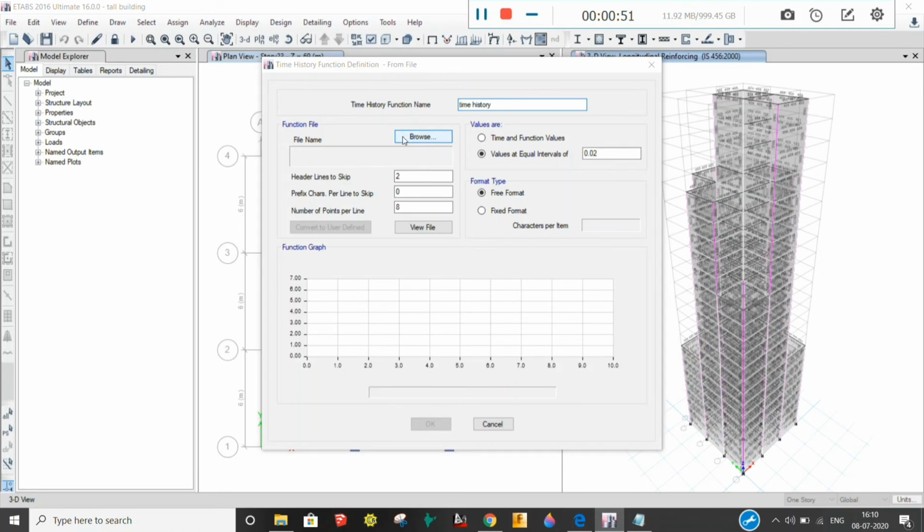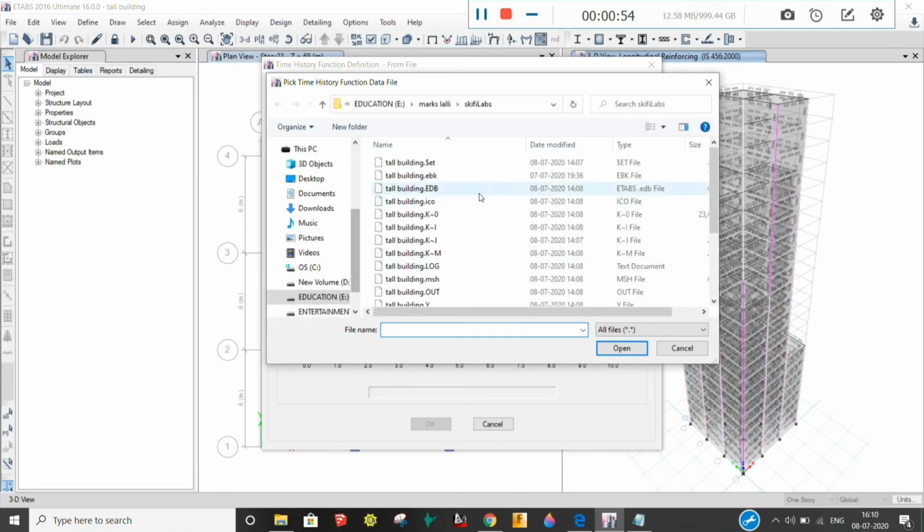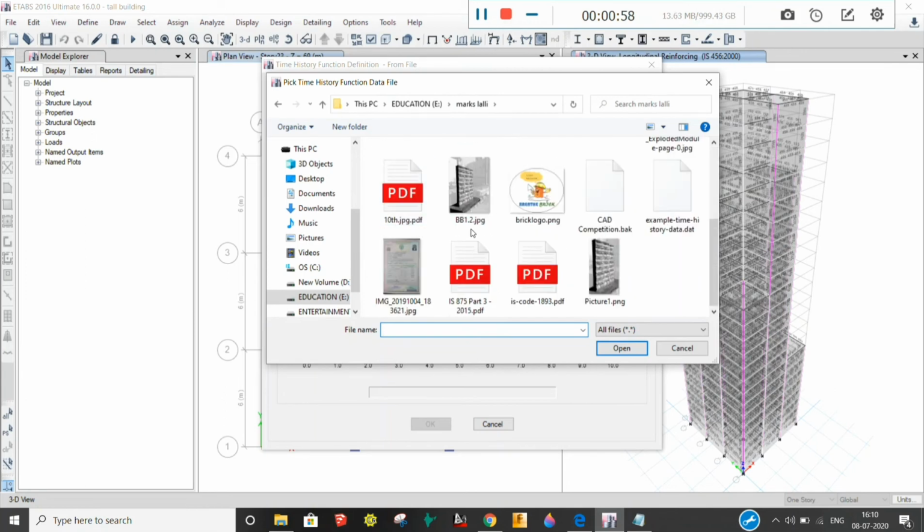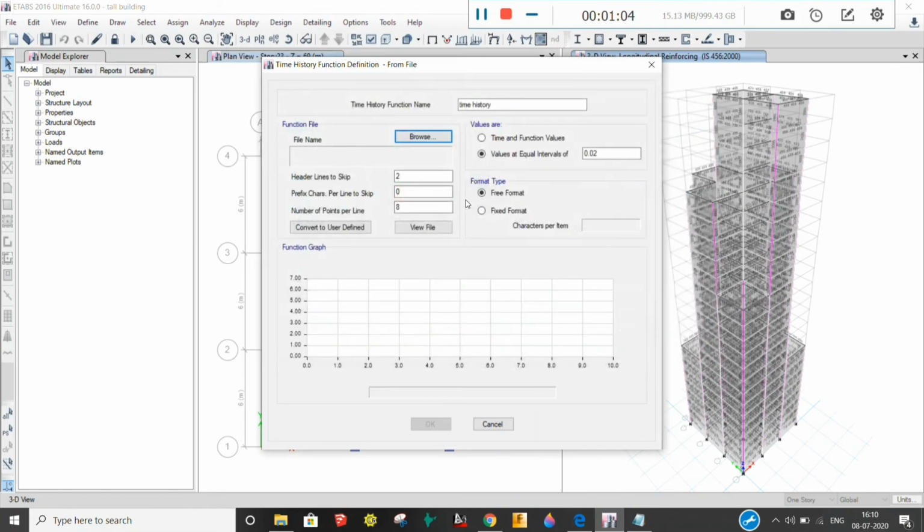Now click on browse. This is the time history analysis data file. Click on OK. Now the file has been uploaded.